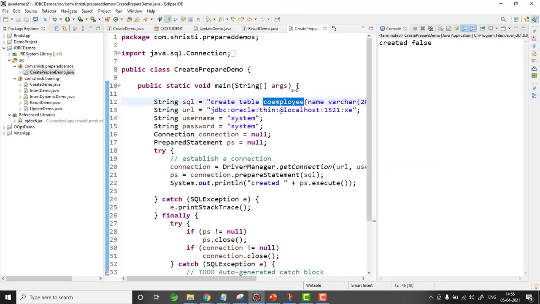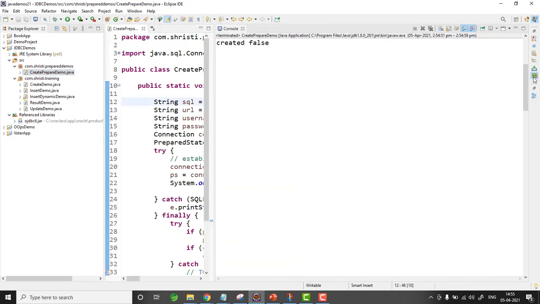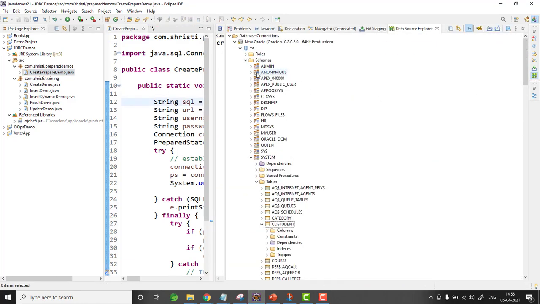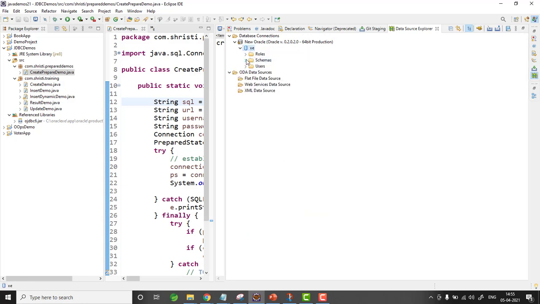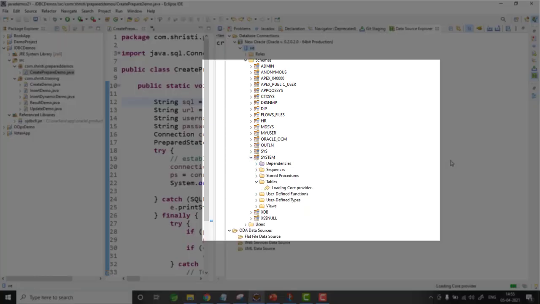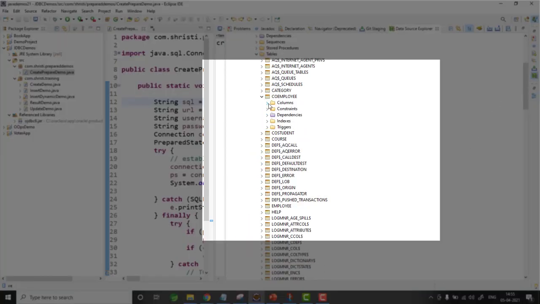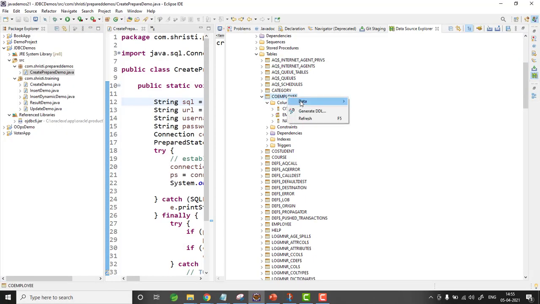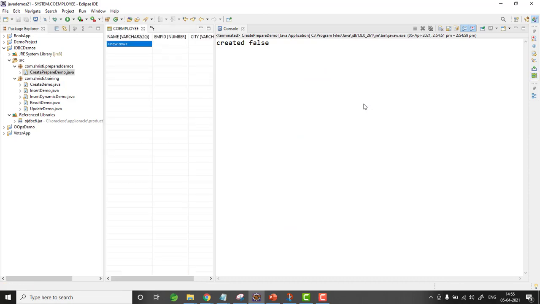Now here let me open the data source explorer. Again select XC, right click, refresh. Or from system only you can select it and you can refresh it. System, tables, co-employee. You can see the columns: city, employee ID and name. Right click, data, edit.